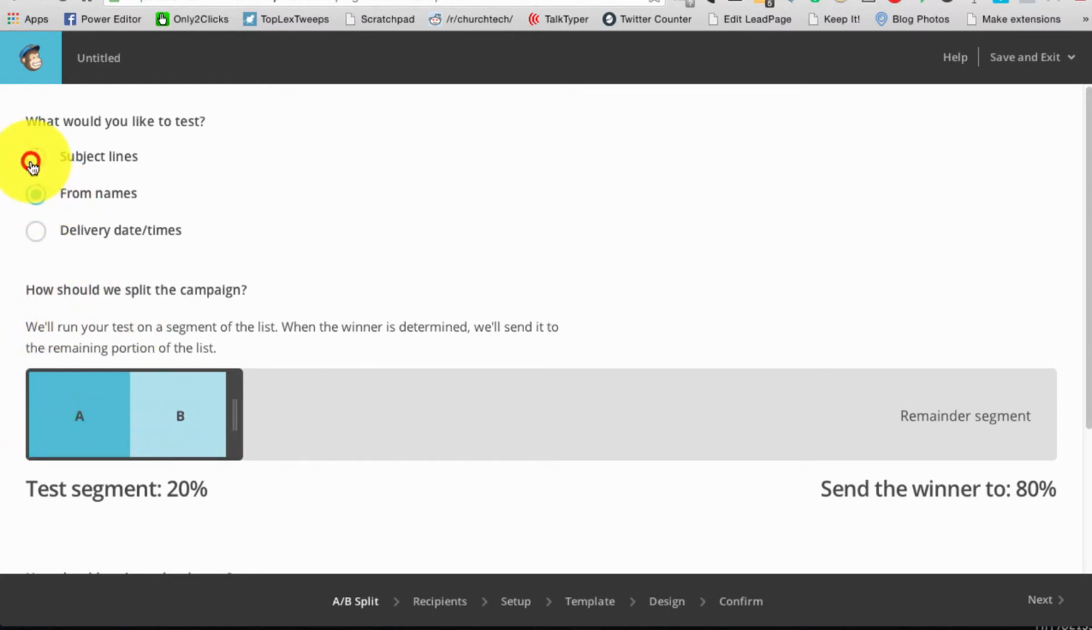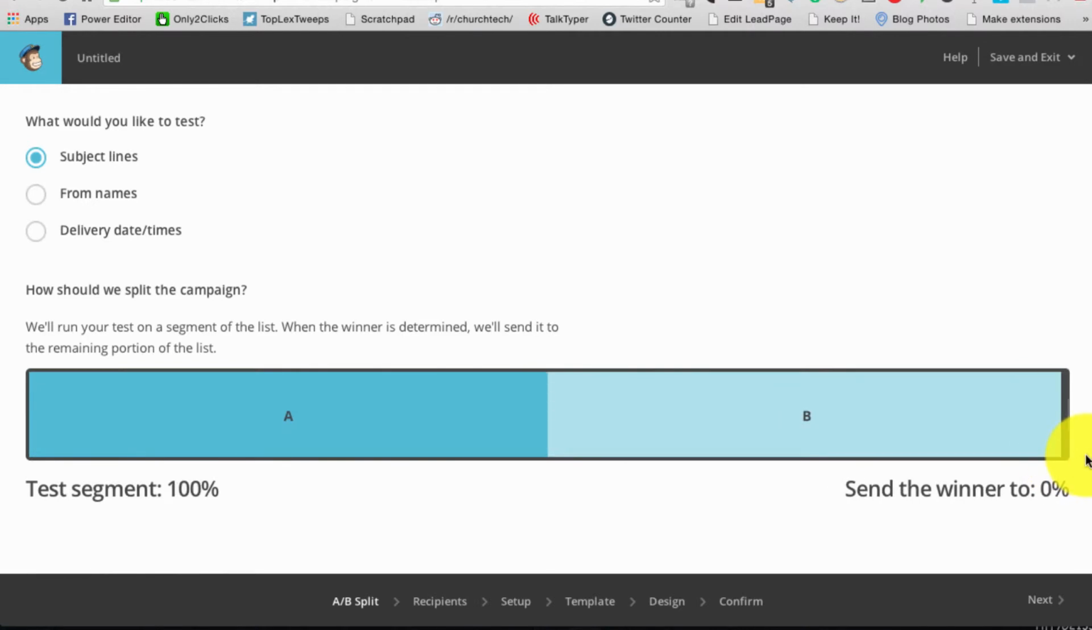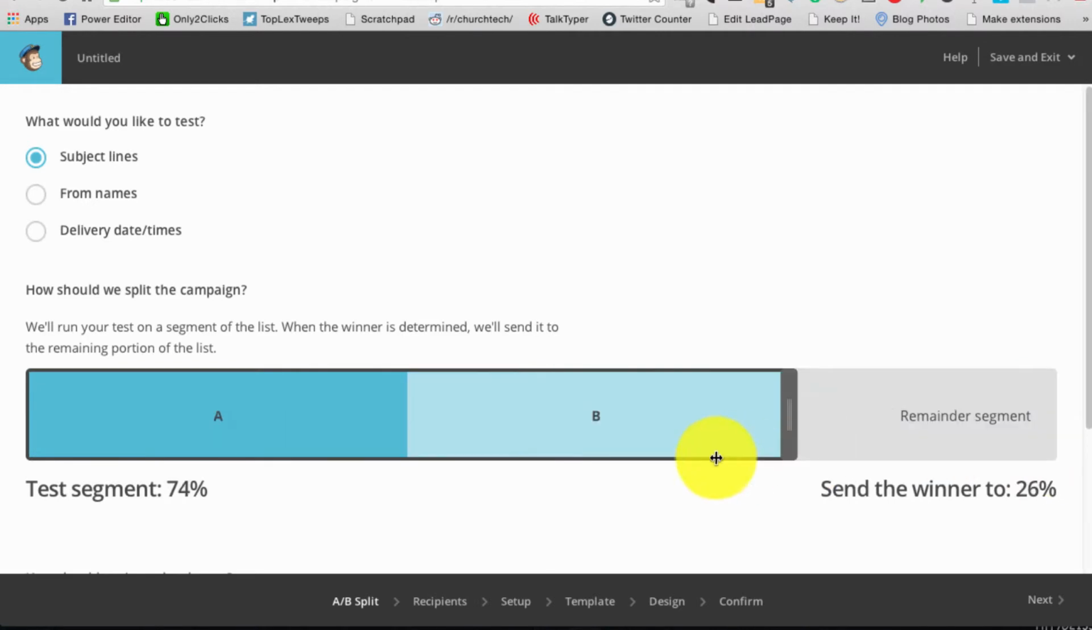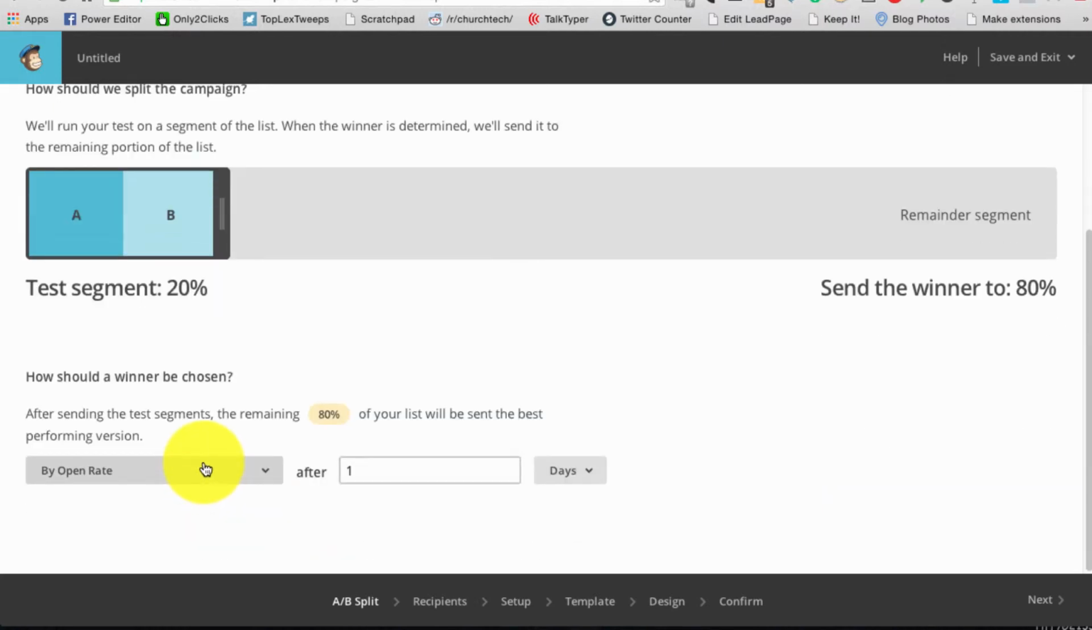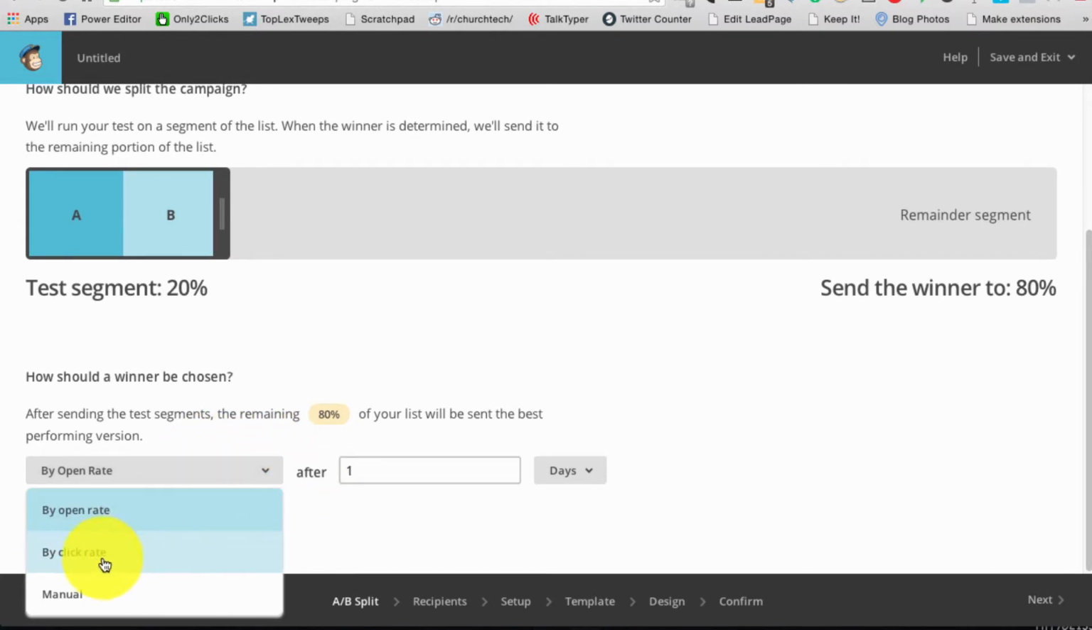With the from names and the subject lines, you could do what we had again, which was 50-50, and do that. Or you can keep it at 20-80 and you'll send to 20% one choice, 10% choice A, 10% choice B, and everybody else will get whichever one had the most opens. And I say opens, but you have some other choices. You have click rate and manual.